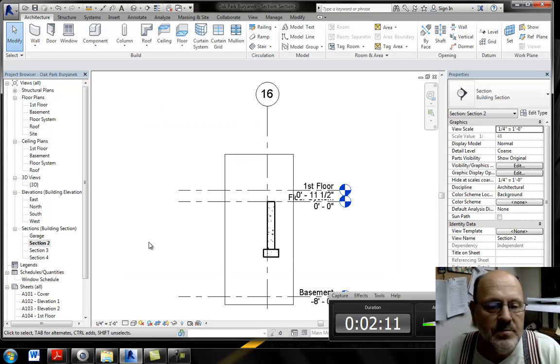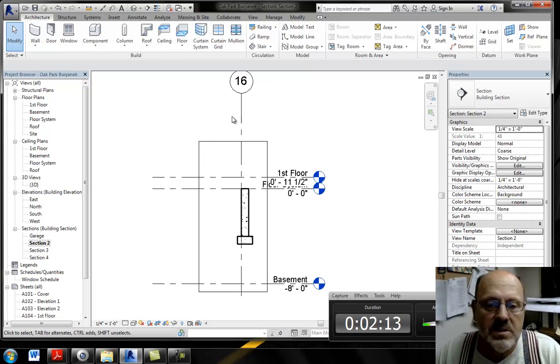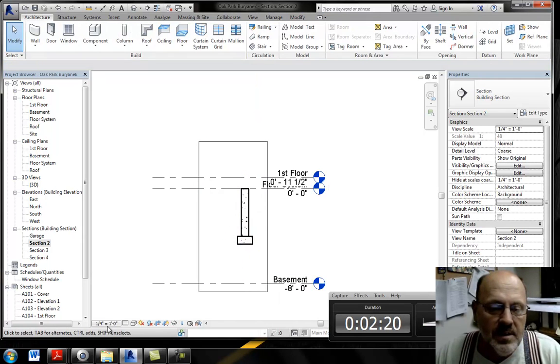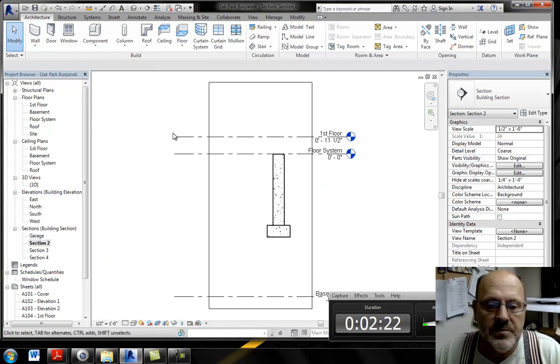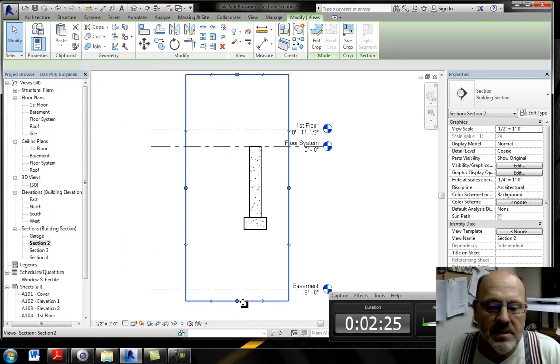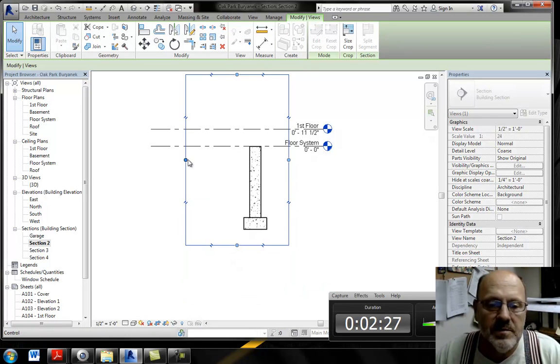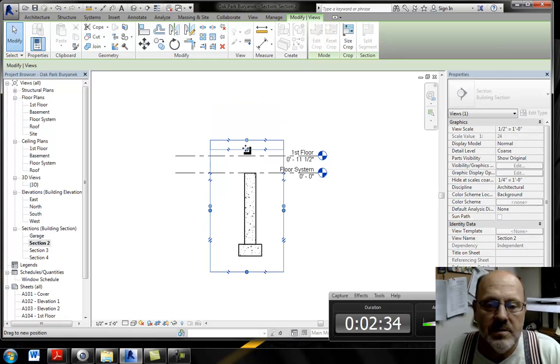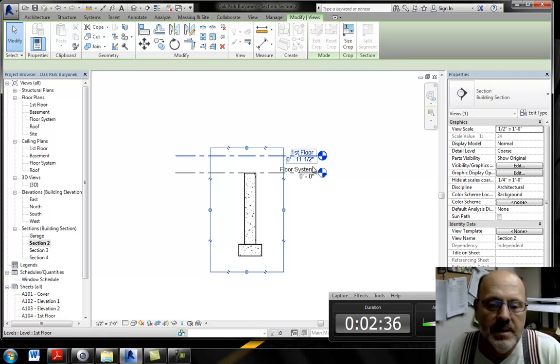I'm going to go to section two and do basically the same thing. This is the front stoop. I don't want to see that grid line, so I'm going to hide in view that element. I'm going to set the scale to half an inch equals a foot. Notice the text becomes more readable. It changes the scale and spacing of the text. And we really don't need that floor system, but we'll leave it there right now for reference because we are going to put a cement slab on top of this and a few other things.